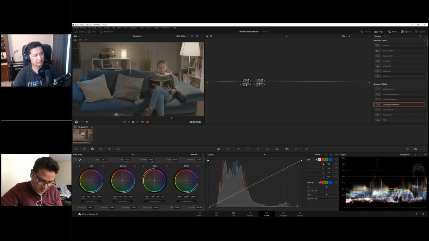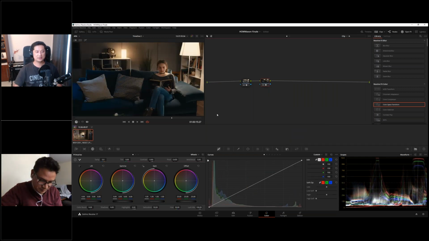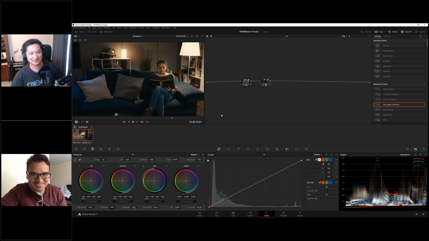So I'll create another node, and here I will just apply the film LUT. Where is it? Film looks, and there you go. For example, now isn't that looking better? So I should have saved a version so you can compare. I'm sorry for that, Diego. I didn't pay attention to your part. I should have saved a version so we can compare.